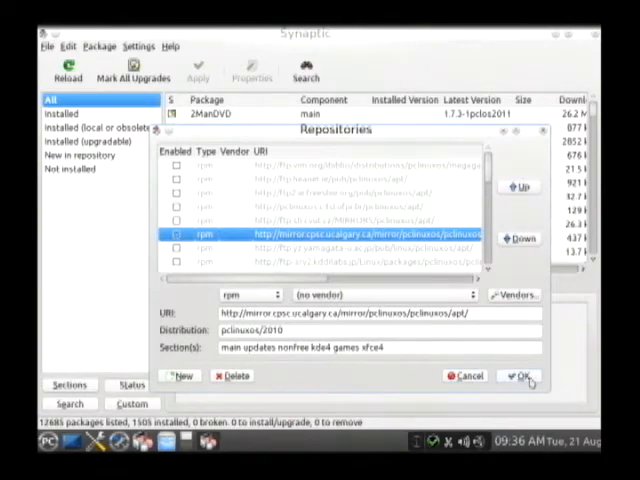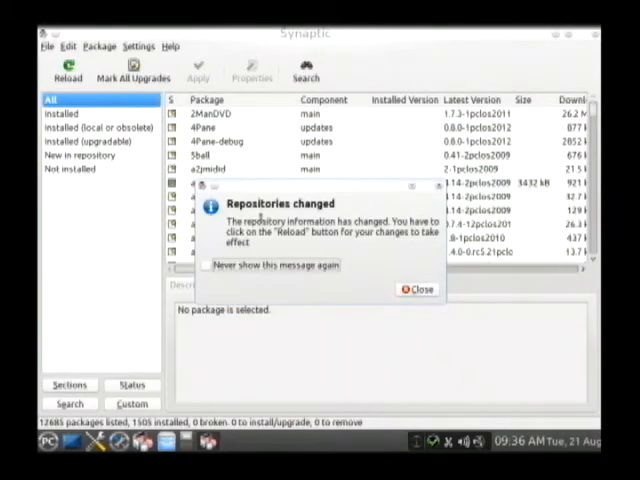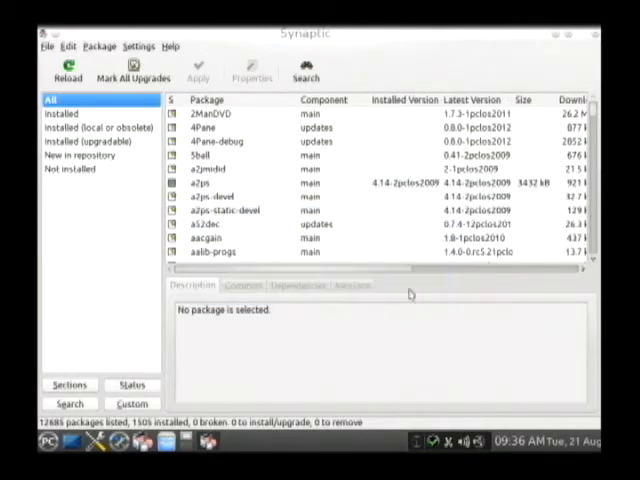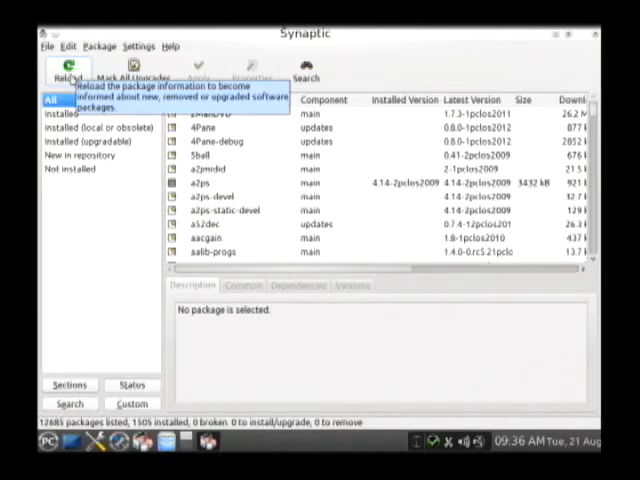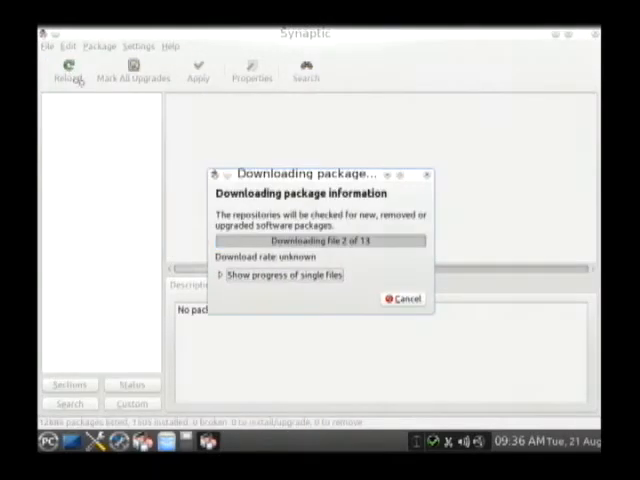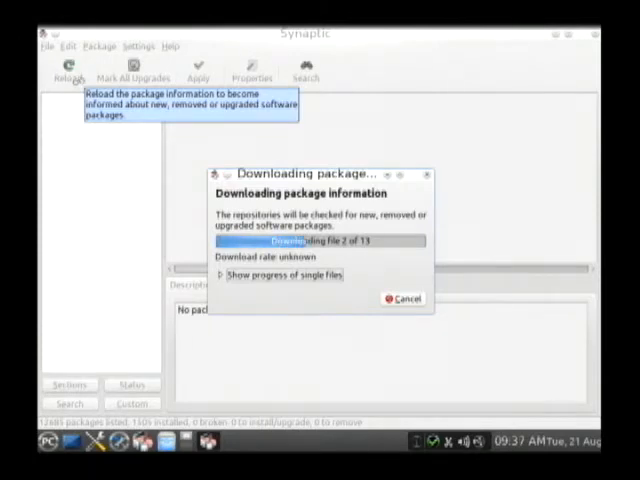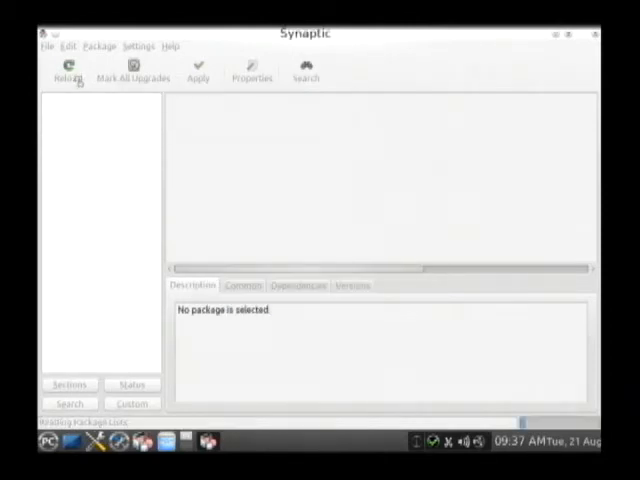I'm clicking OK. It warns me now I need to click the refresh button or reload button because we've changed repositories. So I'm doing that. I'm clicking reload. It's going to go out on the internet, contact the University of Calgary and their PC Linux OS repository server and download their index to learn about all the applications that I don't have yet. And also it'll tell it about ones that I do have that may be out of date. So this time it worked.